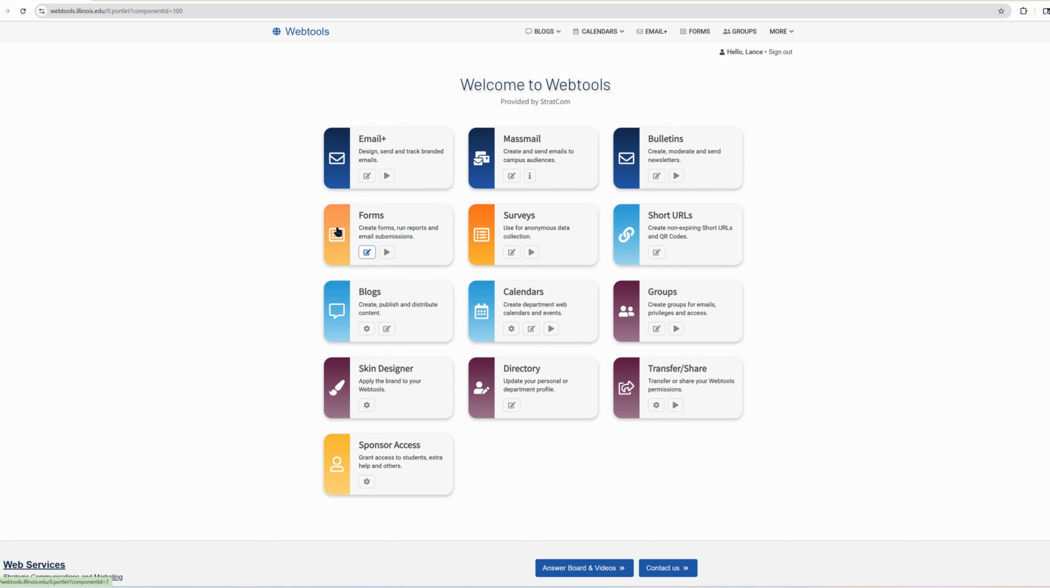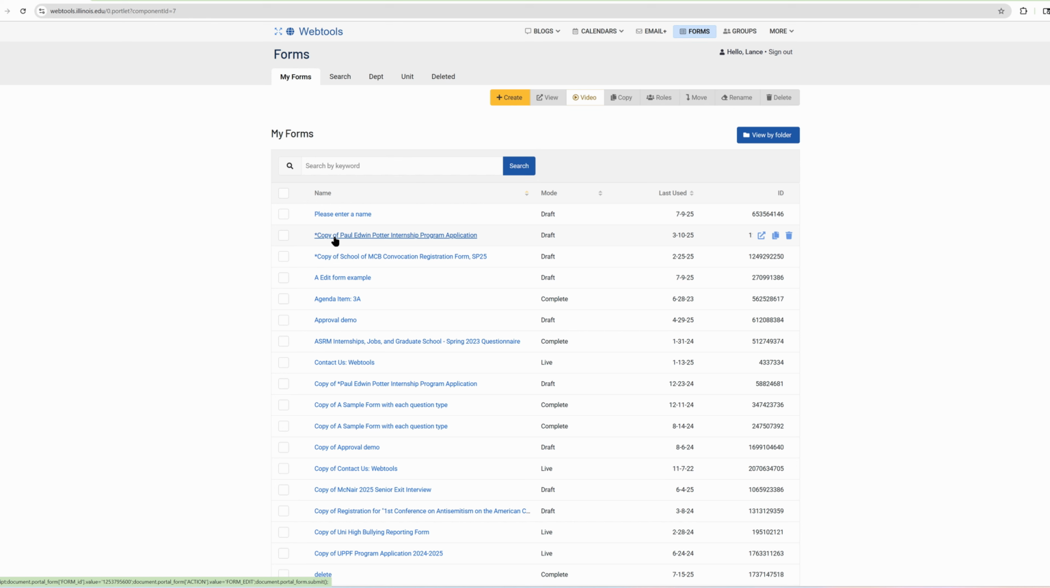The Forms and Survey tool can be reached in either the center here, Forms or Survey, and it can be reached up here under Forms or under More for Surveys. They all take you to the same location.